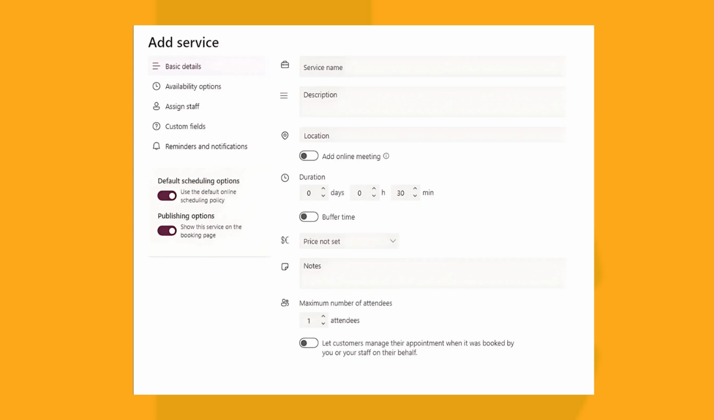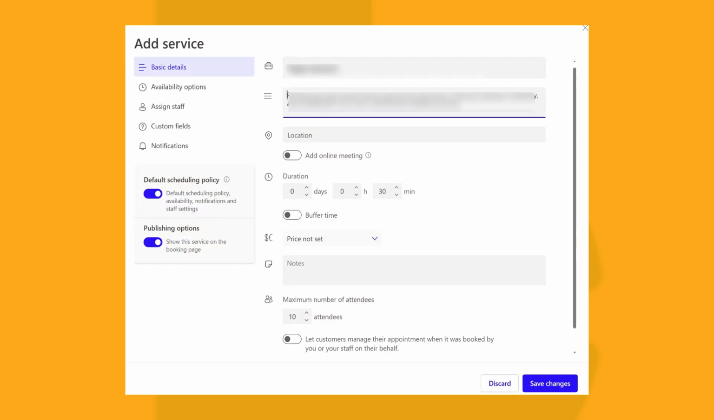But in order to change it, you'll need to go back to the Service dashboard and click on Add New Service. Now under the New Service, you'd have the option to add a service name, description, location, duration, notes, and below the notes you have number of attendees, and then you can either increase or decrease it using the arrows provided. After that's done, you can click on saving the changes, and your maximum number of attendees in Microsoft Bookings would be changed.